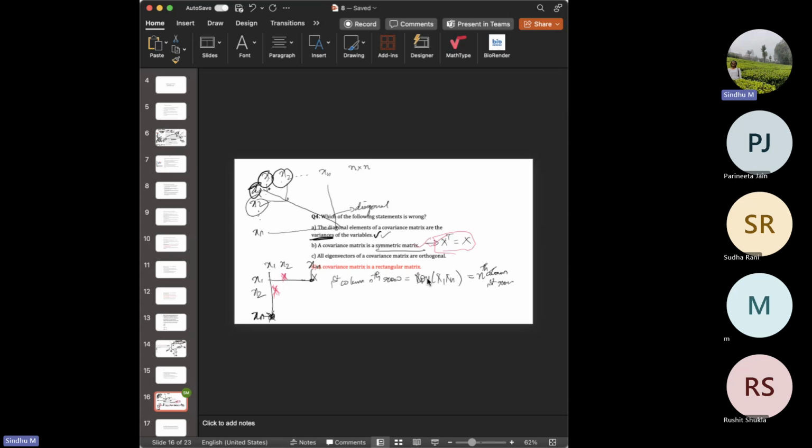And then we have option C. Option C is all eigenvectors of a covariance matrix are orthogonal. You can say this from the previous statement that it is a symmetric matrix, and the eigenvectors are orthogonal for a symmetric matrix, which we have seen in the previous sessions. And option D, a covariance matrix is a rectangular matrix. This is not correct, because a covariance matrix is a square matrix, not a rectangular matrix. So the wrong statement is option D, so the correct answer is option D here.